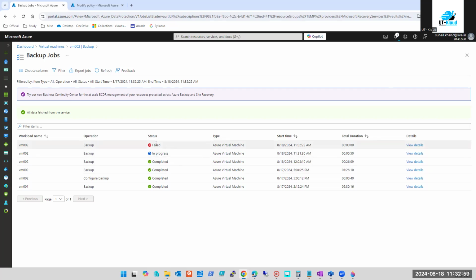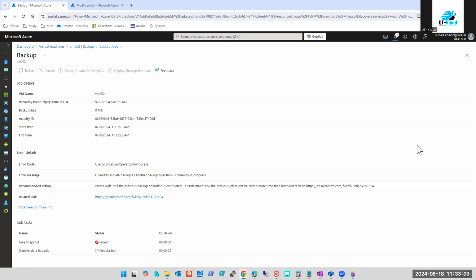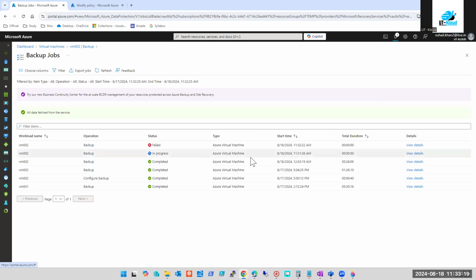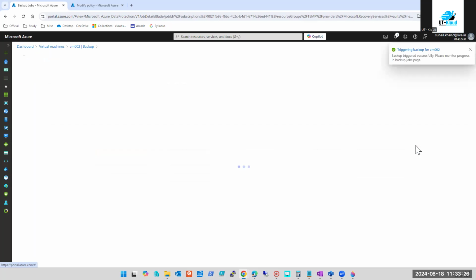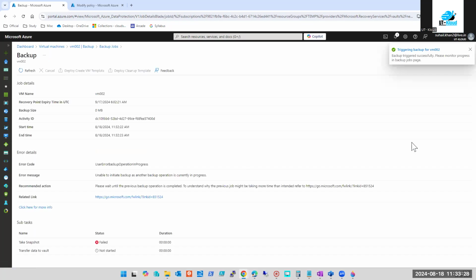If you want to check why it failed, you'll have to click on details. By the way, why do you think this one failed? Because this other one was currently in progress. Yes, that's the reason, and it clearly says here the error: backup operation is in progress. On the same machine, I initiated one backup and immediately I initiated another backup, which is not required. So this is the reason it failed. Now it could be any reason.